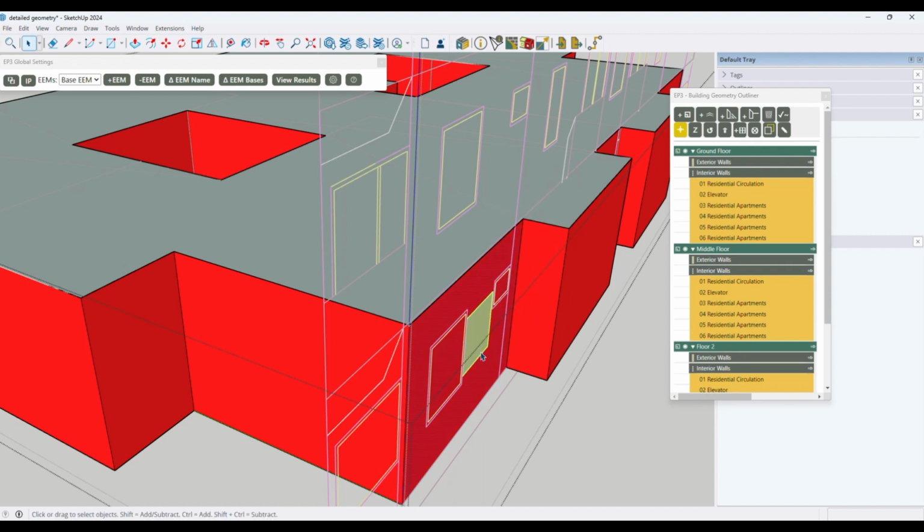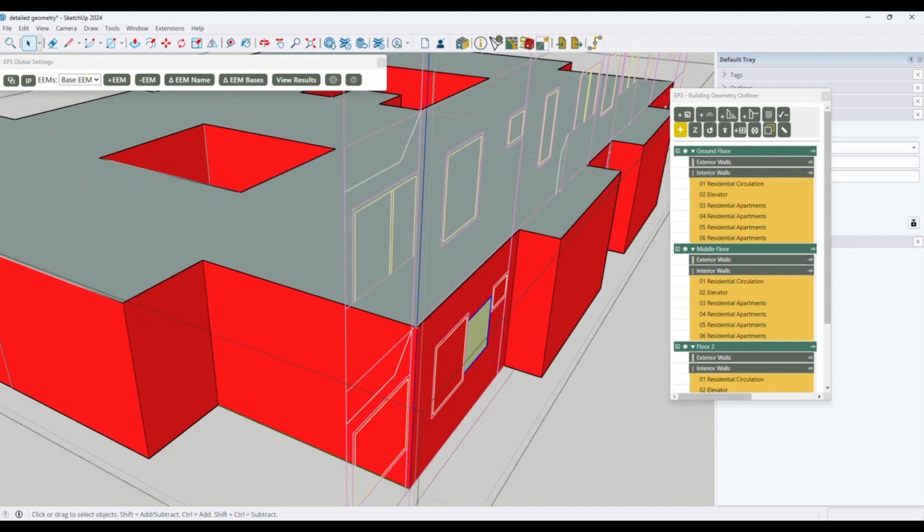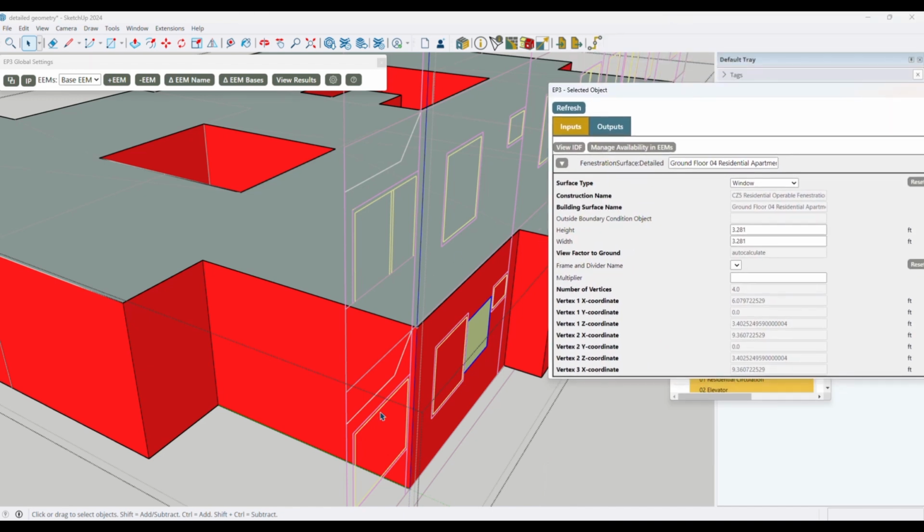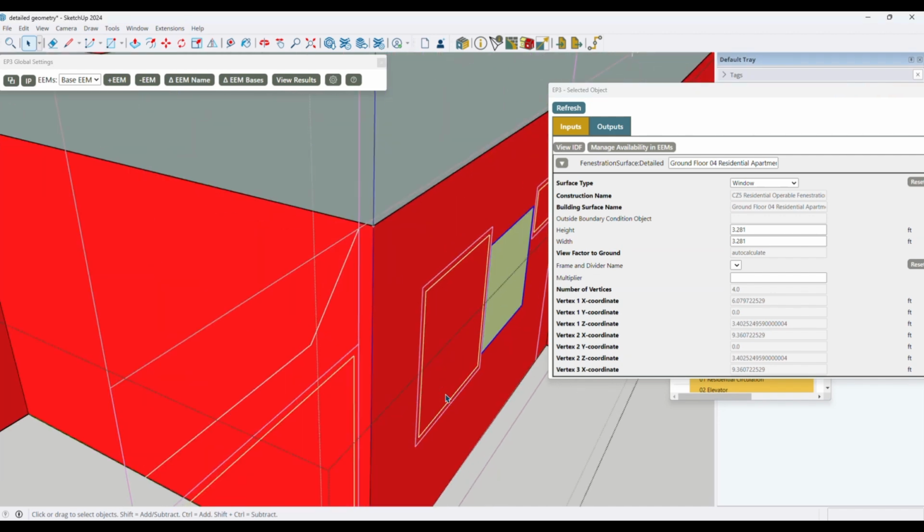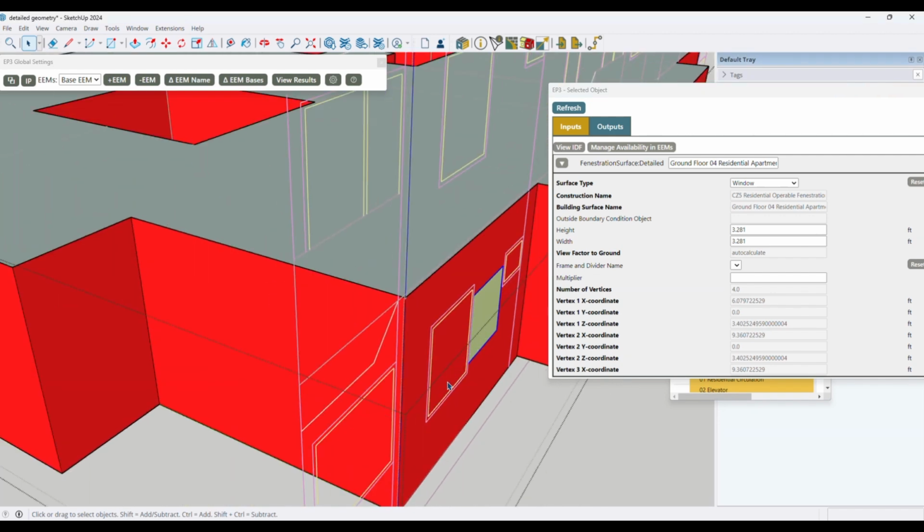Now, with windows, if we go to the selected object dialog, and it's popped up on my other screen here, I can edit the height and the width here. The other thing I can do is use the SketchUp stretch tool, which I find to be much faster.